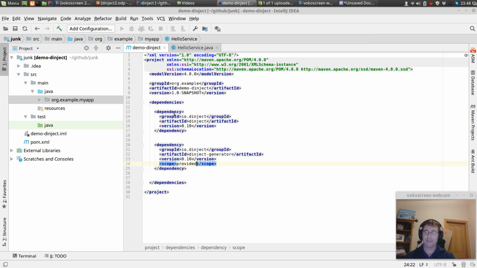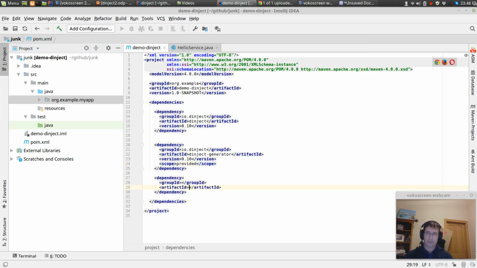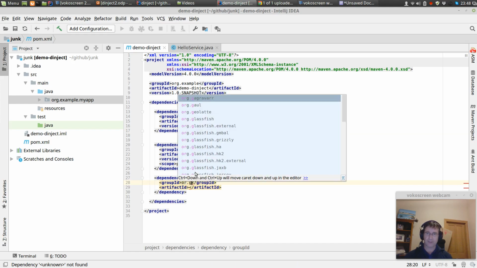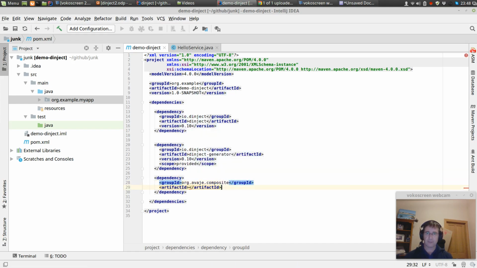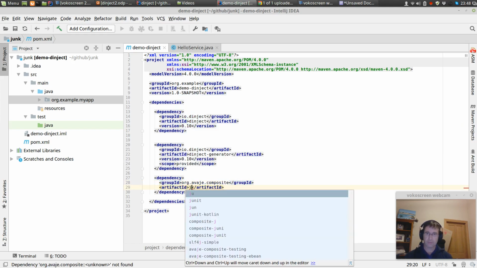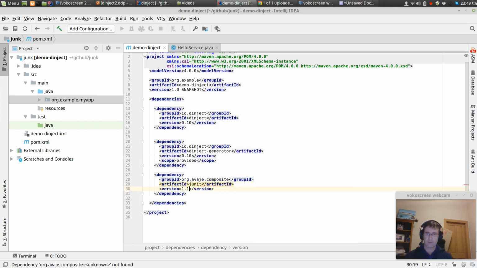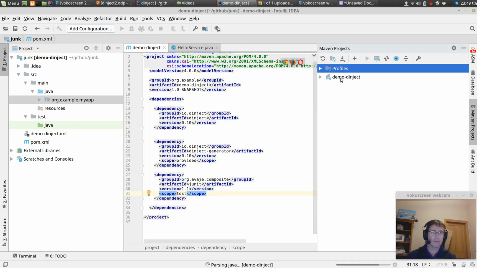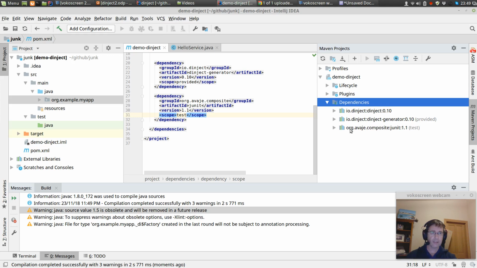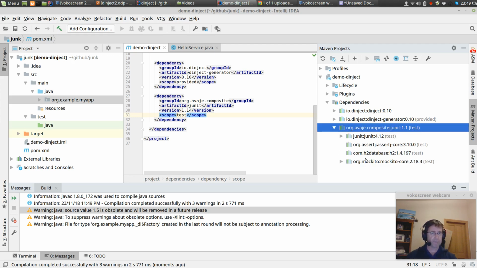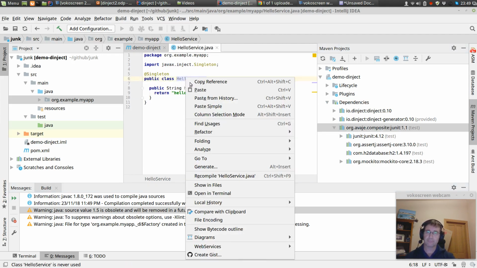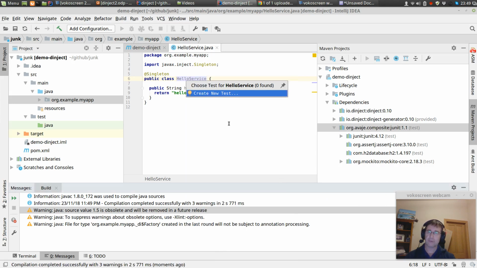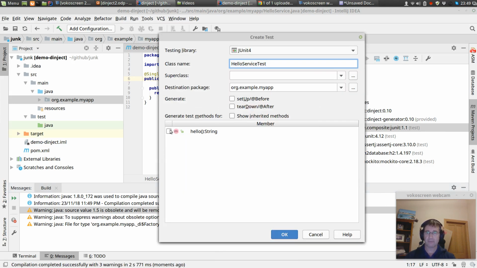Let's add a dependency for testing first. I've got a composite for that, so let's add that. Composite JUnit. Yep, I've got that right. Scope test. So I guess I should quickly explain that. It's composite, so it brings in JUnit, AssertJ, some other stuff, Mockito. So let's go again. Go to test. Yeah, better.